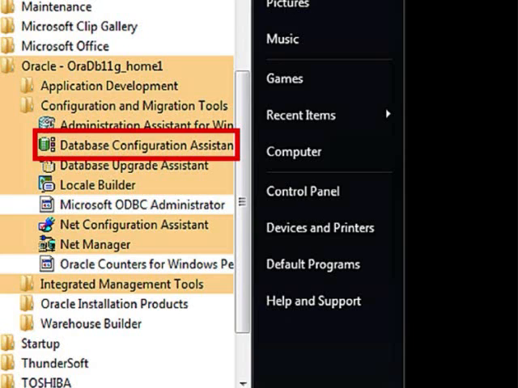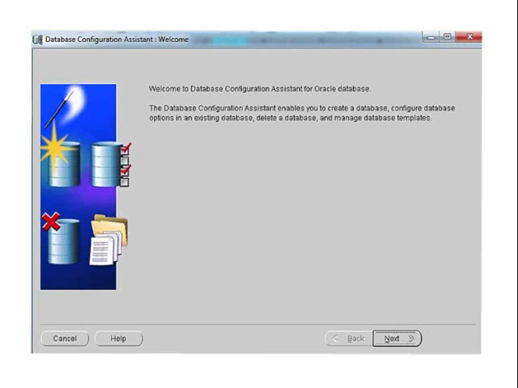Now this is the database with the user Scott. All right. So far, all we did was install the software. We didn't create a database. So go ahead and click DBCA, Database Configuration Assistant. It might take a moment, but this box is the first thing you're going to see.